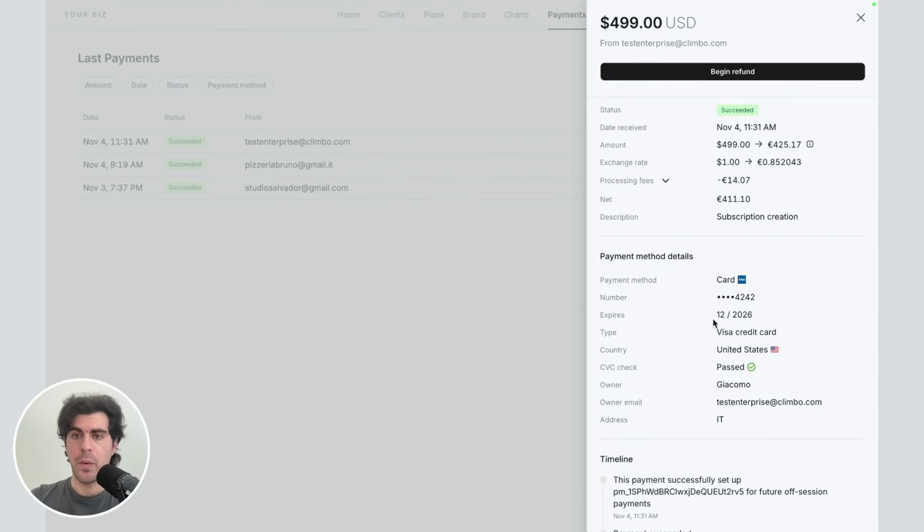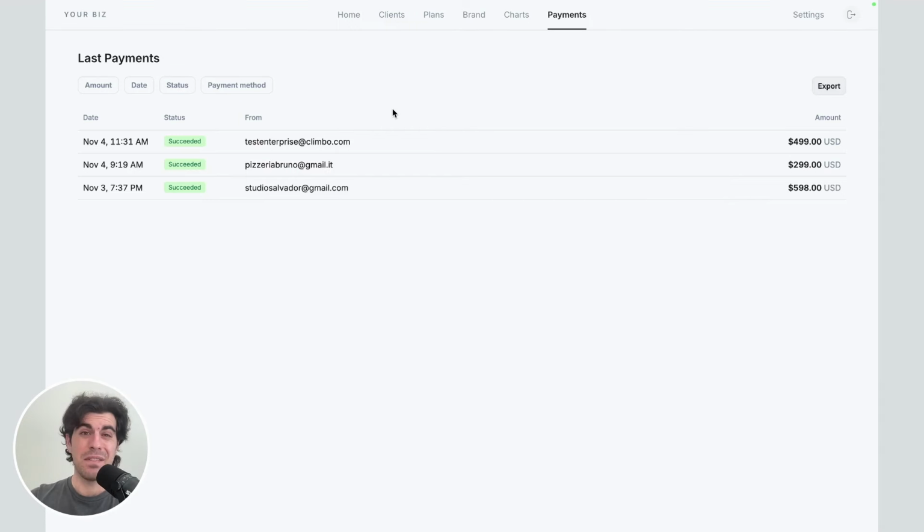And of course, in the payment section, you'll be able to see also unsuccessful payments. If, for example, your clients have insufficient funds in the credit card, Stripe will try the payment. And if it's unsuccessful, you will see it from here. But Stripe will autonomously retry the payment a few times. But this is good for you to monitor the status of all the payments that you receive from your clients.